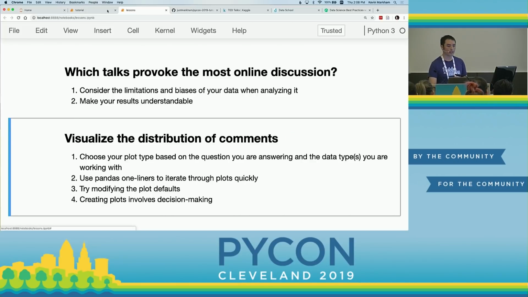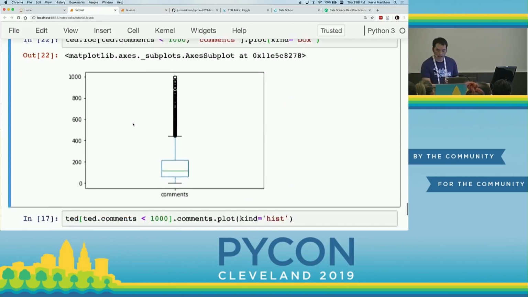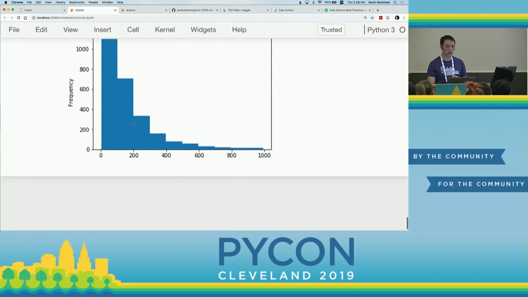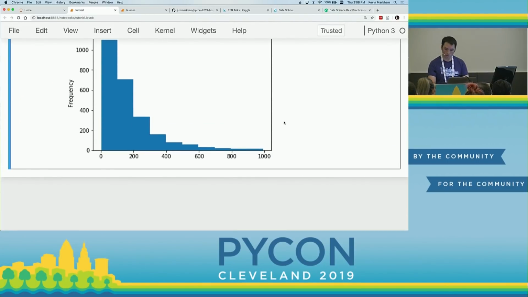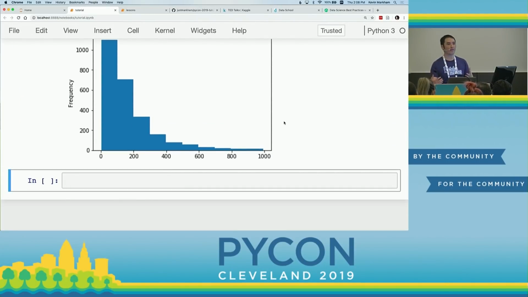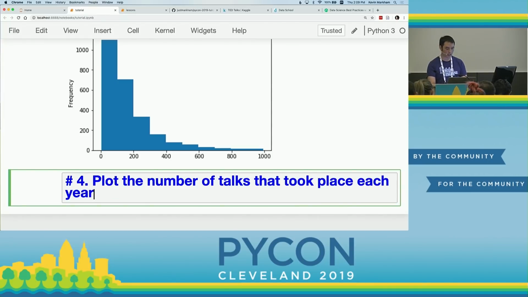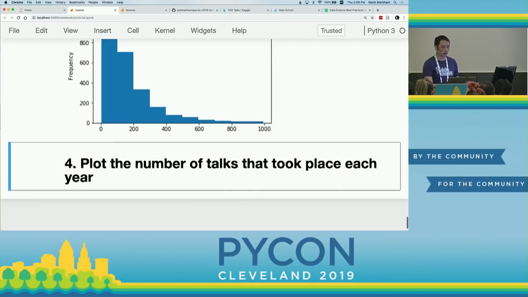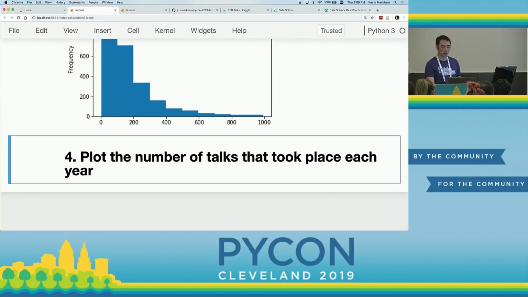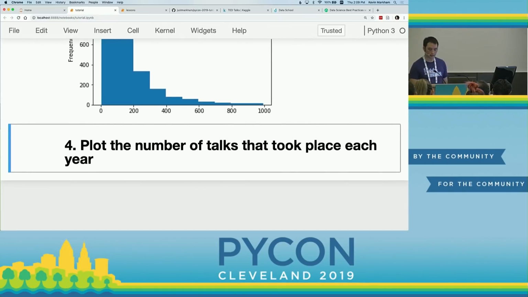I'm going to jump into the next exercise, and this one is going to be longer, and hopefully, if you found those to be easy, you'll struggle a little bit at least. So this is number 4. Plot the number of talks that took place each year. Okay, number 4, plot the number of talks that took place each year.